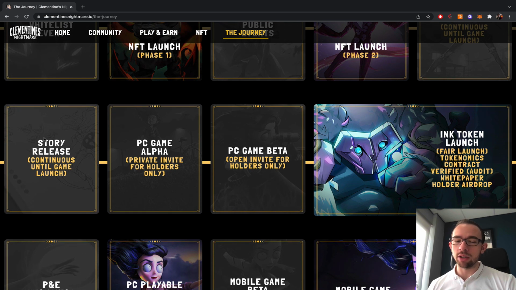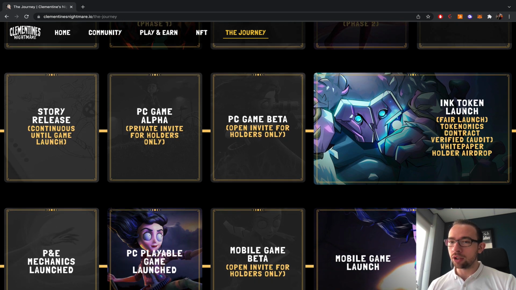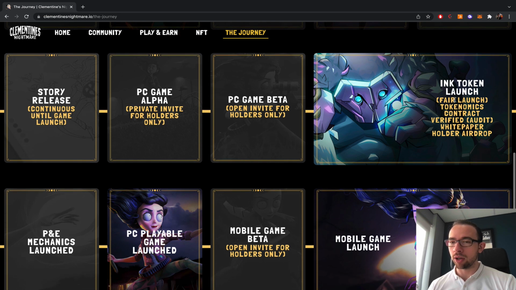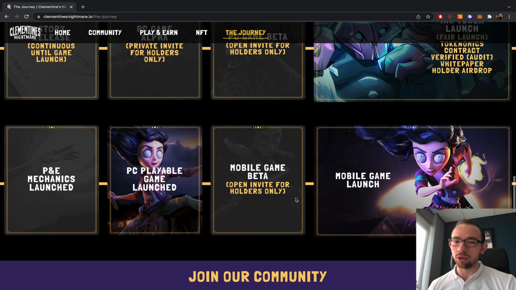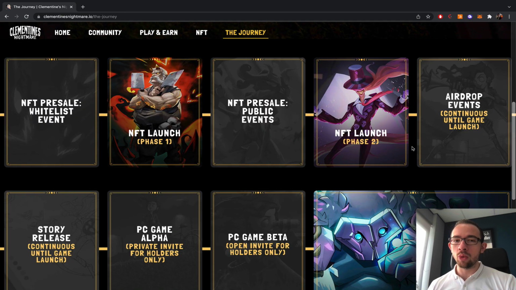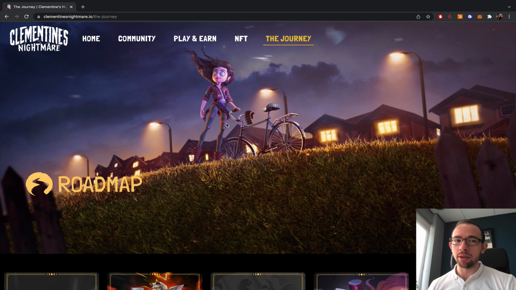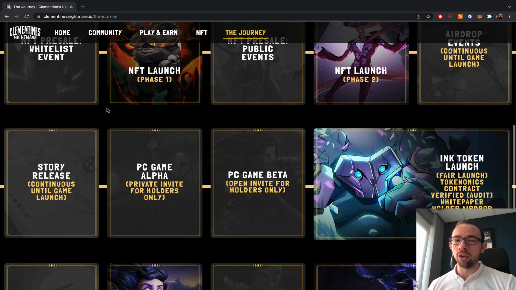Story release continues until game launch, where they're going to drip the story out, the lore. PC game alpha, so it launches on computer first, private invite for NFT holders only. PC game beta, open invites for holders only. Then the ink token launch, fair launch, tokenomics contract, verified audit, white paper, holder airdrop. All right, and then play and earn mechanics launched, PC playable game launch, mobile game beta, open invite for holders only, and then the mobile game launch.